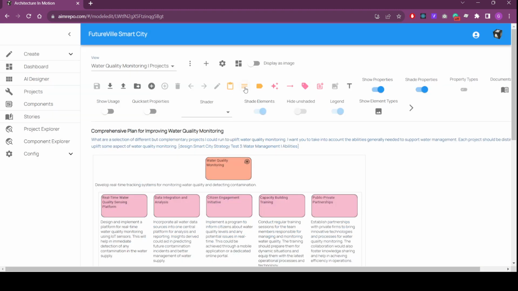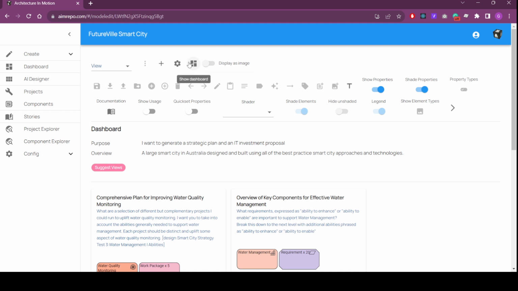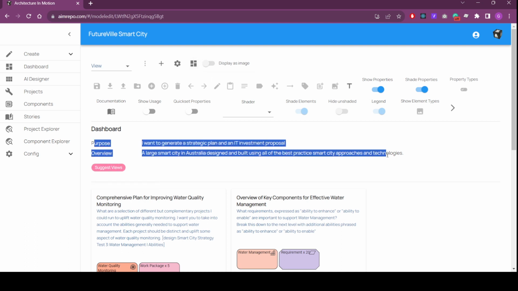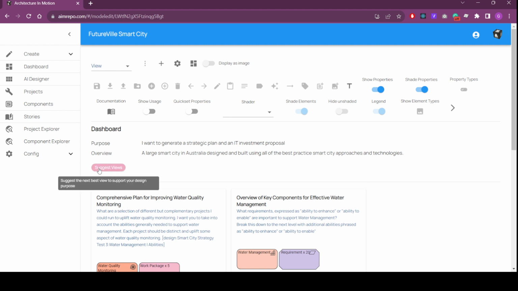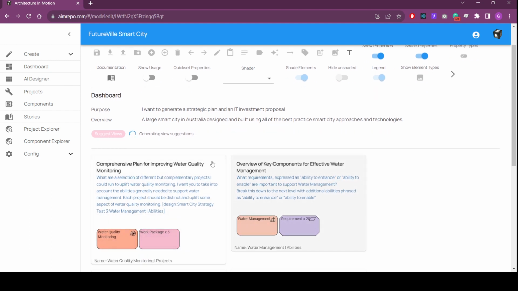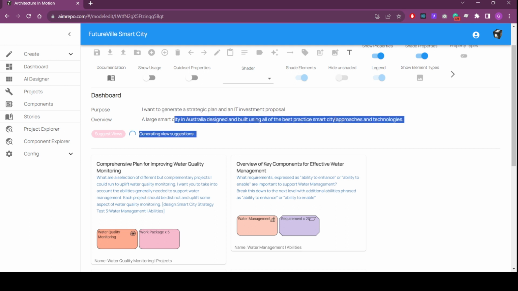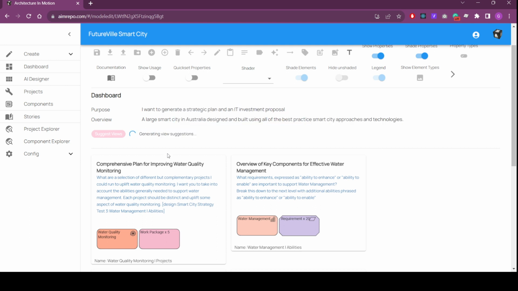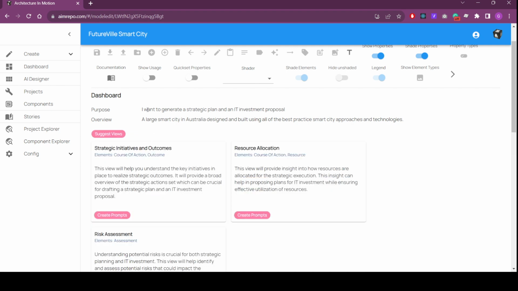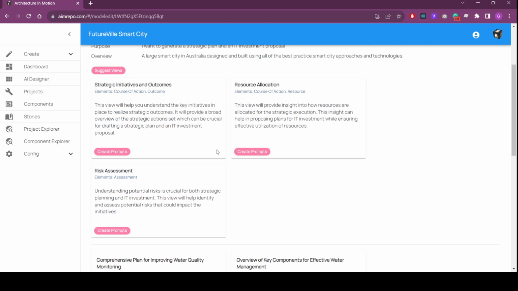Once they're set, if you go into the dashboard and click the Show Dashboard button up here, it shows you what you're trying to do, your purpose, and the overview. As a reminder, we've got this new button called Suggest View. If we click on that, it will look at the views you already have, what you're trying to do, and the context, and suggest up to 3 views, in order, that will best help you get towards this outcome.